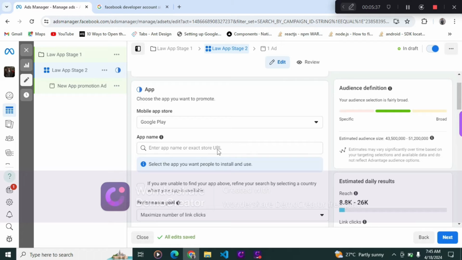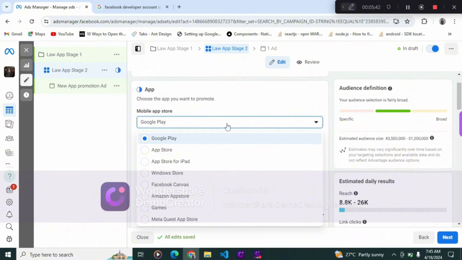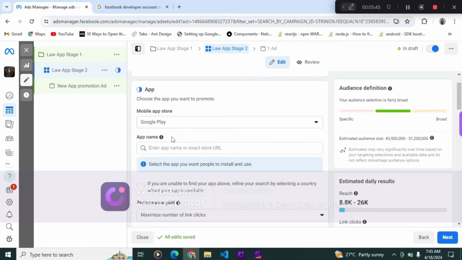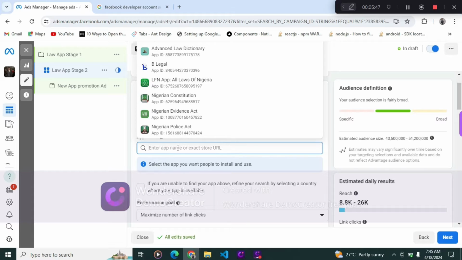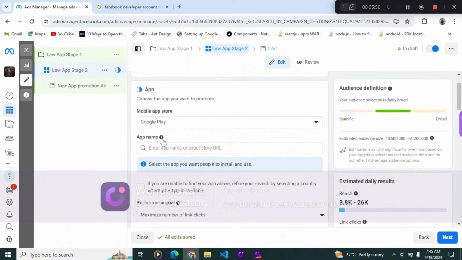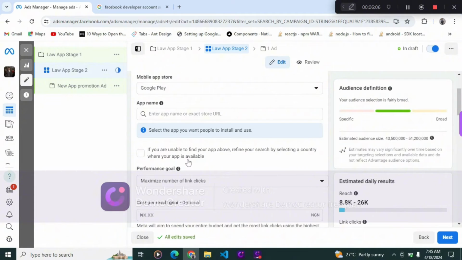Now, if your app is in Play Store, you can literally just click on Play Store or any store your app is in, right? And then you can add your app name from over here, right? You can just add your app name or the app URL from Play Store. Now, if your app is not on Play Store, you can leave this option, and then if you're unable to find your app above, you can just select the country where the app is available.